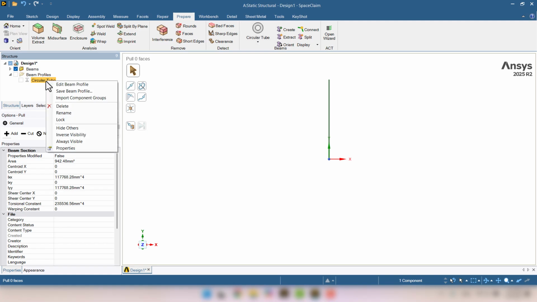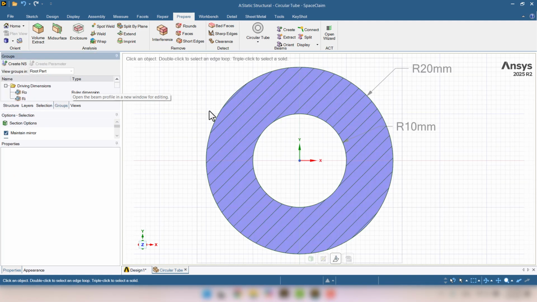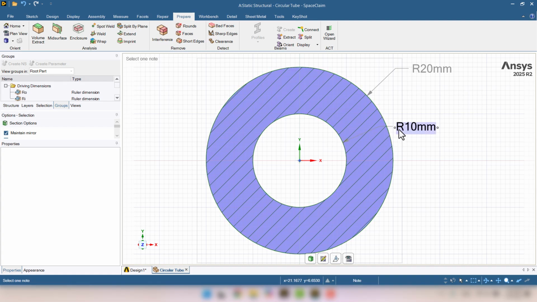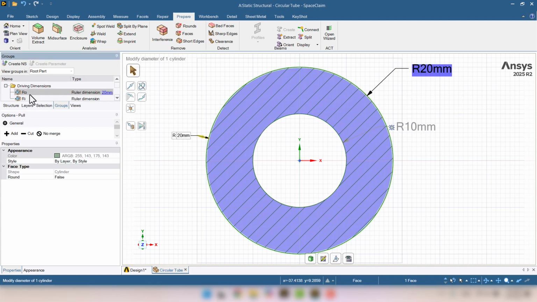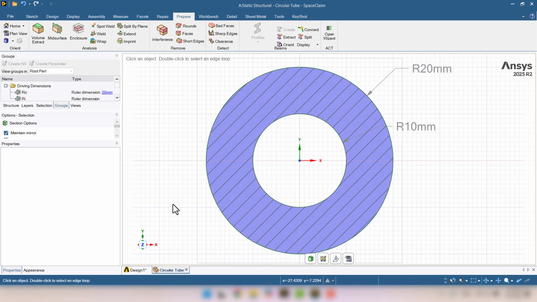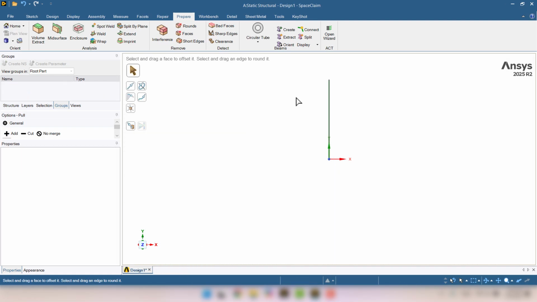I right-click on the circular tube and select Edit Beam Profile. Here, the inner radius is 10 mm and the outer radius is 20 mm. These values can be modified, but I will keep them unchanged. I press Escape and close the Beam Profile editor. Everything looks correct, so I close SpaceClaim.